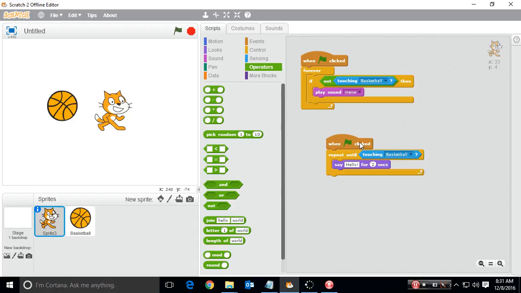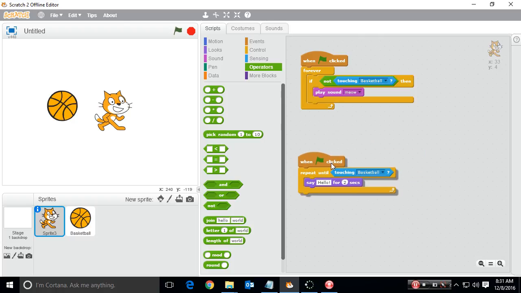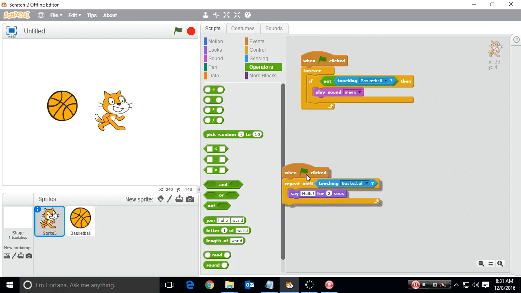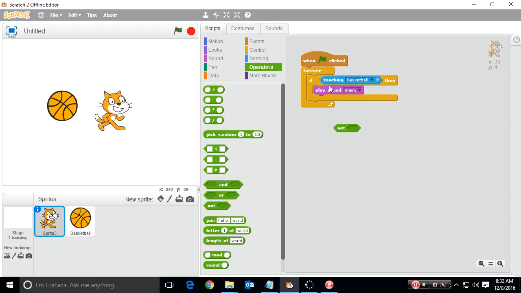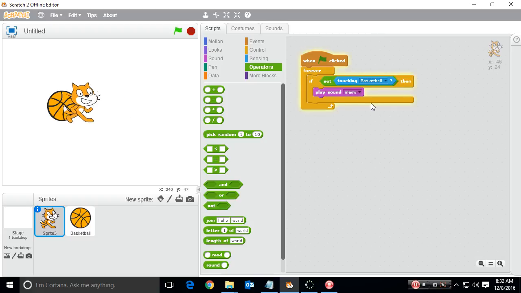So I'm going to throw away the repeat until because I don't think they're as useful for understanding Python. I mean, they're cool. It's cool that they exist in Scratch, but let's just do forever ifs and let's hit play. And all this did was switch it, right? Forever if touching basketball, play meow. Well, he's not touching the basketball, so there's no meows. Forever if not touching basketball, play sound meow. He'll stop meowing when he finally touches the basketball, right? So that hopefully gives you an idea of what's going on.